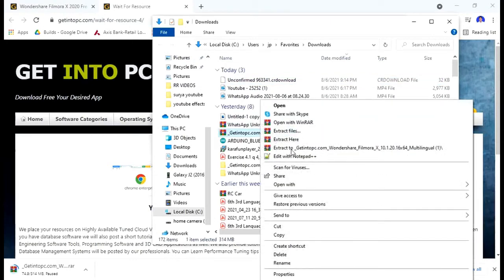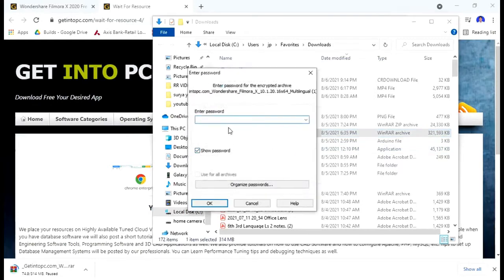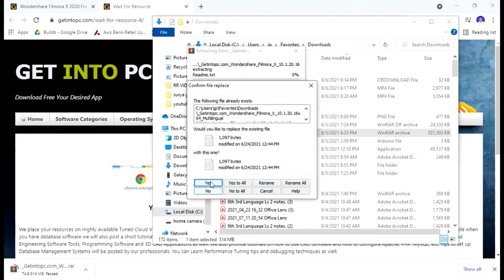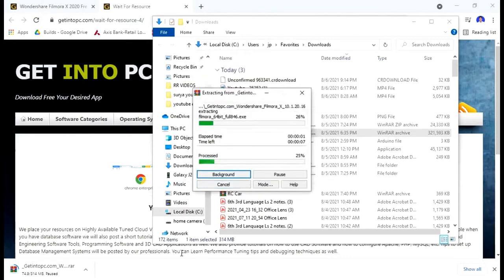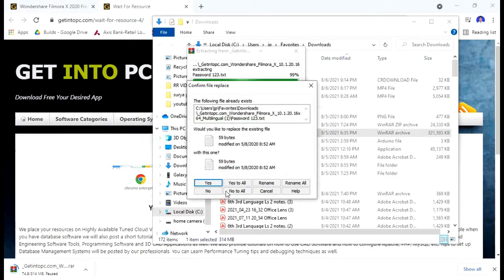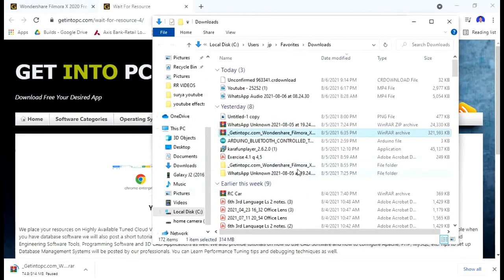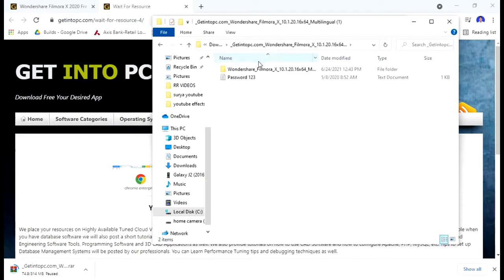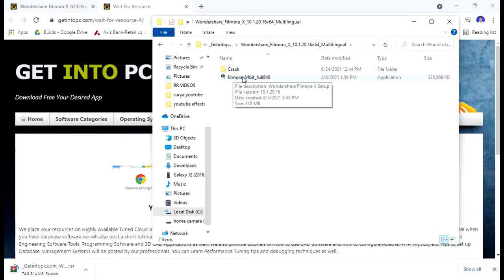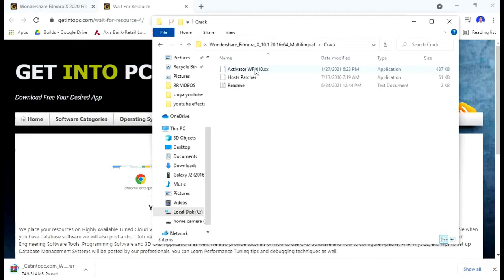Then extract to Get Into PC. Then the password is 123. Okay, yes. See, it has started extracting into a folder. It has been extracted to a folder. Then open it. Then this is the Wondershare Filmora. Then click on this Filmora 64-bit. Then this is the activator and all.